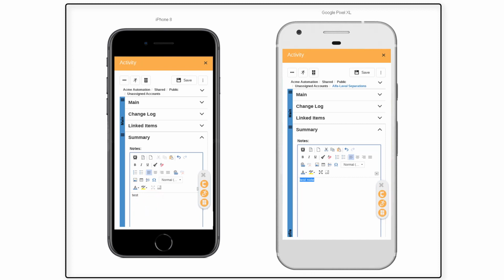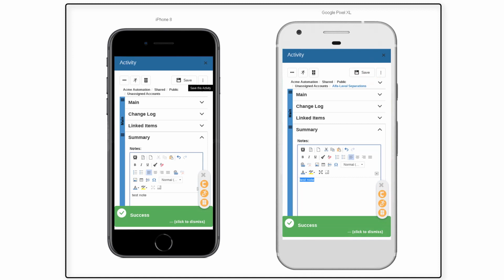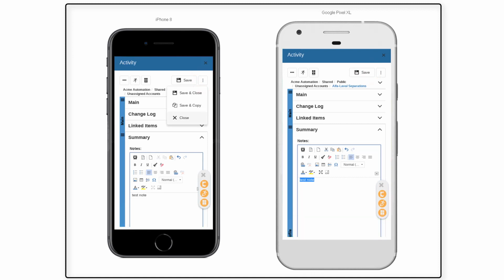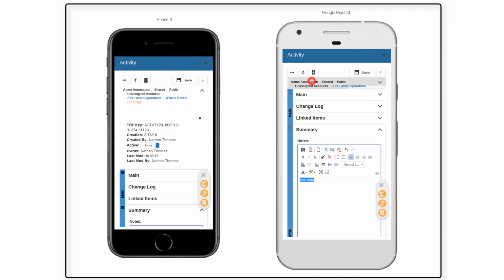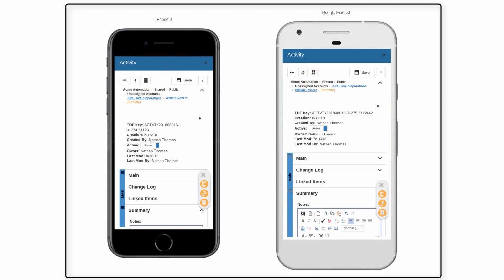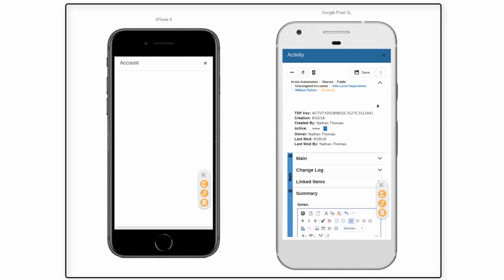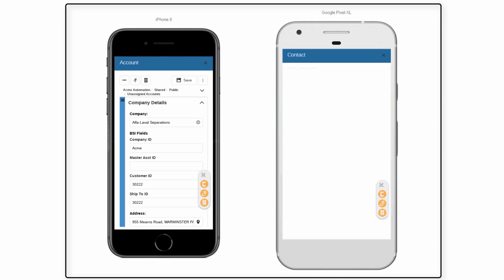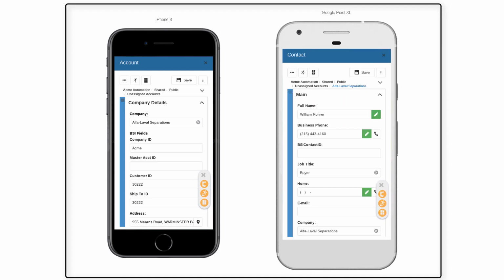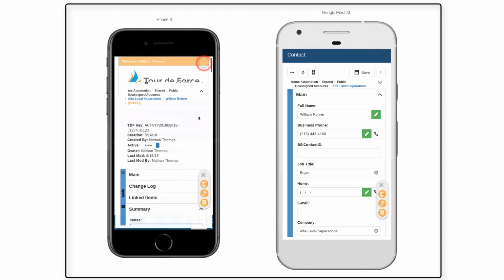From here, you can do a couple of things. You can click on the vertical ellipsis icon in the top right corner and select Close to go back to your home page. Or if you would like to view the details of the account or contact that the activity was created under, you can expand the header and click on the hyperlink for either the account or contact to go directly to that record. Let's close out of these items and go back to the main page.